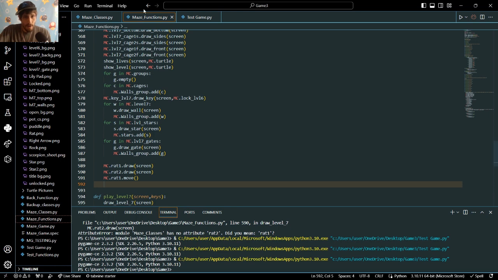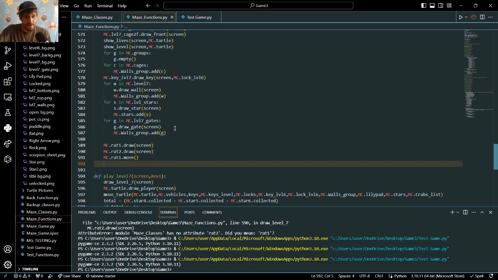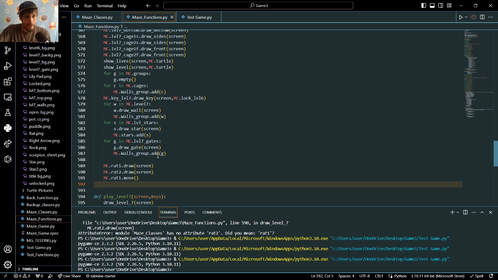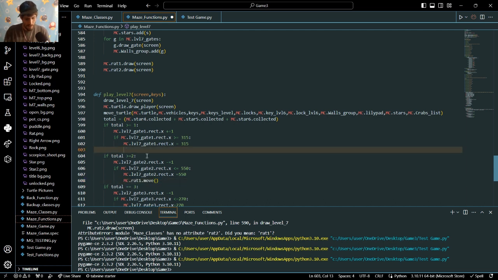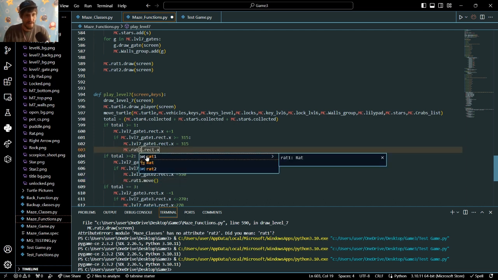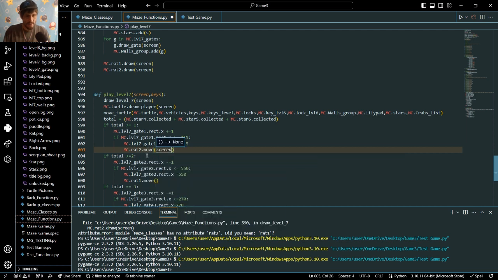Now, I don't want our rat to move right as soon as our screen loads. I want him to move as soon as our gate opens. So to do that, we have to put it under this condition statement down here. But rat 1 is the one closest, our second. So if we put him down here, we will also say mc.rat2.move, so it moves our second rat as soon as we open up our gate.